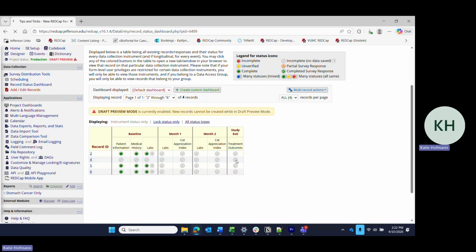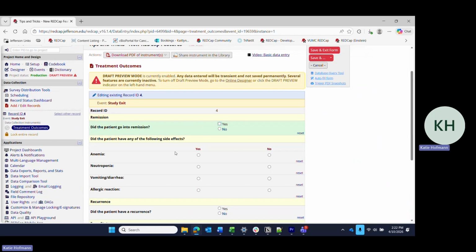The last set of changes we're going to look at are on this form here. So these fields, anemia, neutropenia, vomiting, allergic reaction, those were originally separated yes/no fields, and I converted them to a matrix. So now I get to see what that matrix looks like, make sure that everything makes sense, that all my options make sense for this.